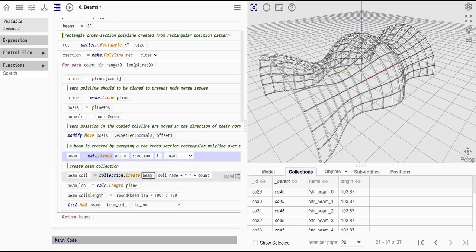A collection is created for each beam. The beam is then added to the parent collection. And the count is incremented by 1. The count is used in the naming of the collections for the individual beams. The number is added to the end of the name.